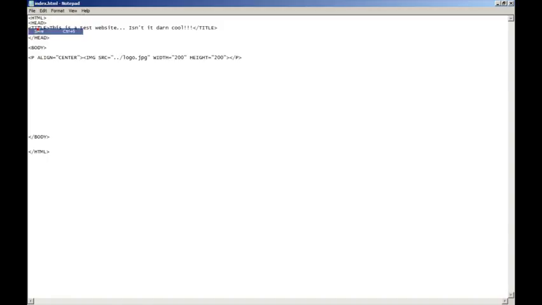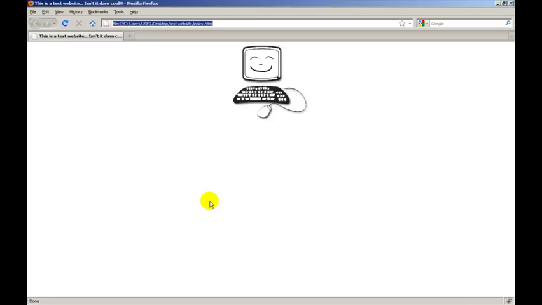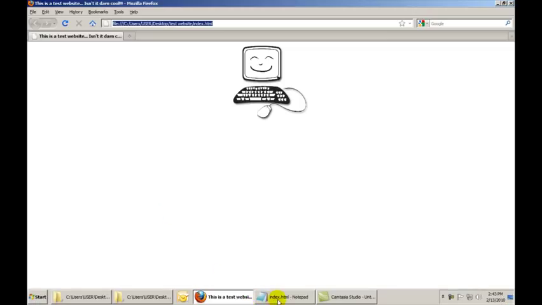If we do File, we do Save, go back to our website, and we hit F5. Well, nothing changes because it's going to the same place. So if the picture is one level up, one folder up, you do ../ and the name of the picture. If it's below, in a folder below, you do the name of the folder forward slash the picture's name.